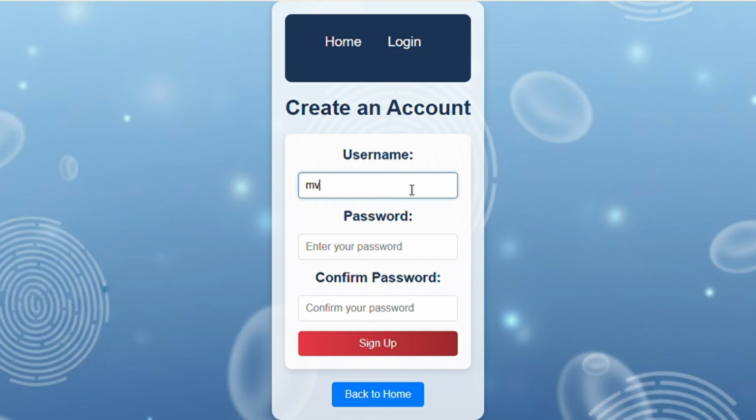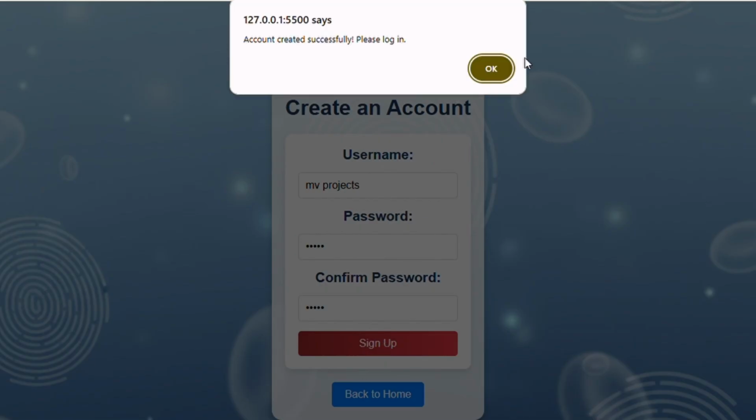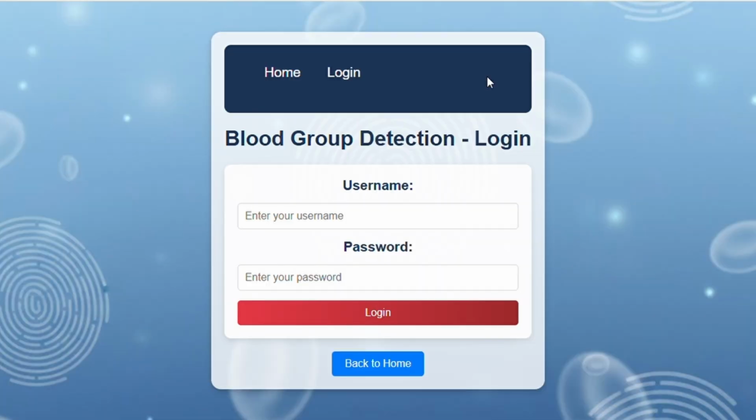For example, MV Projects, password 12345, 12345. Sign in. Account has been created. Please log in.